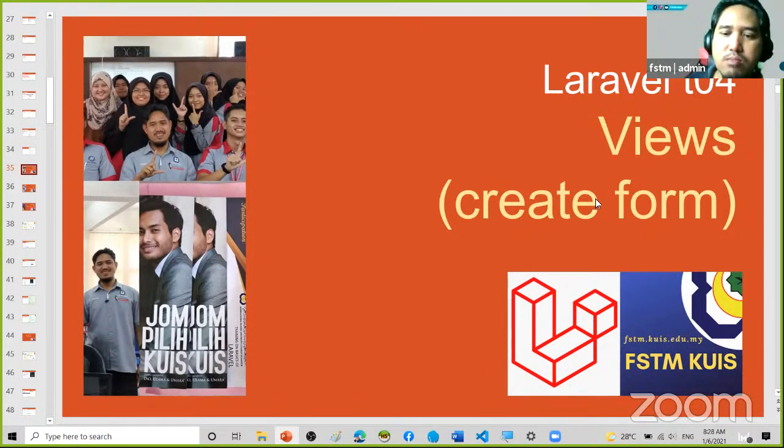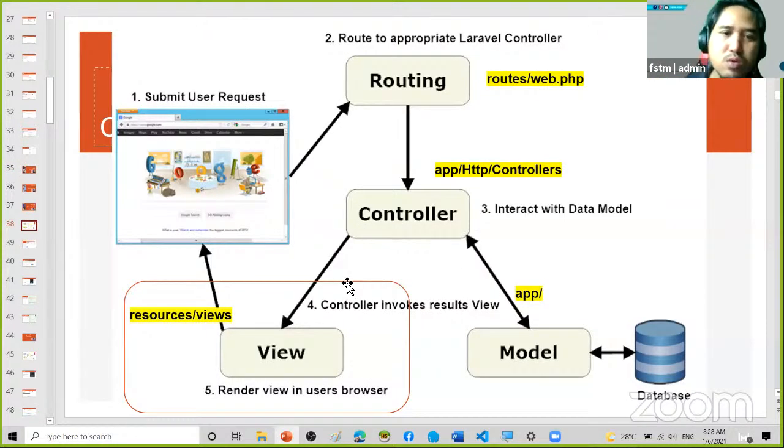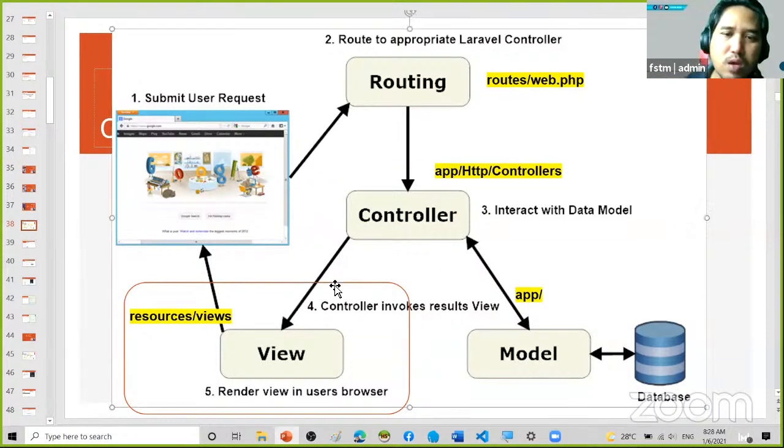Because today I would like to show you how to change the information on the routing and also the controller. The routing and also the controller. So this is what we are going to do.